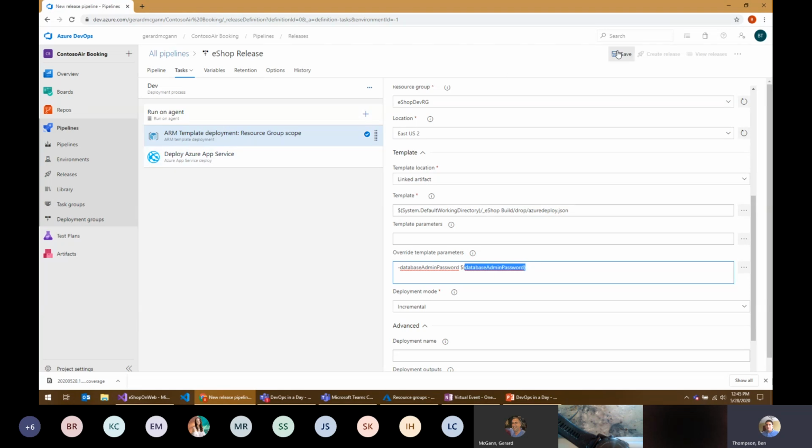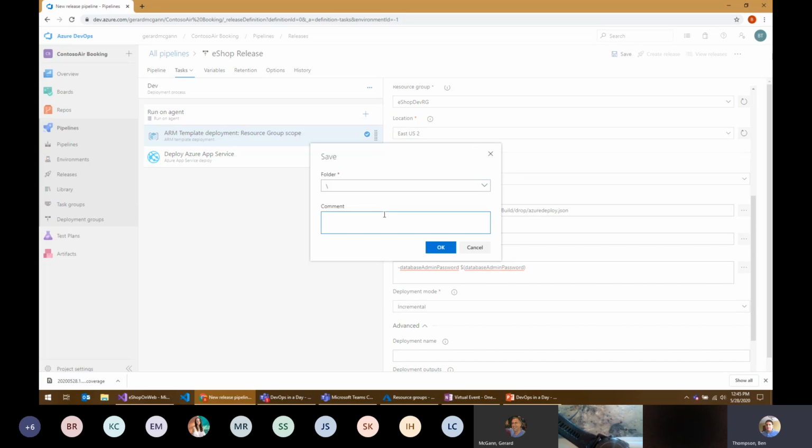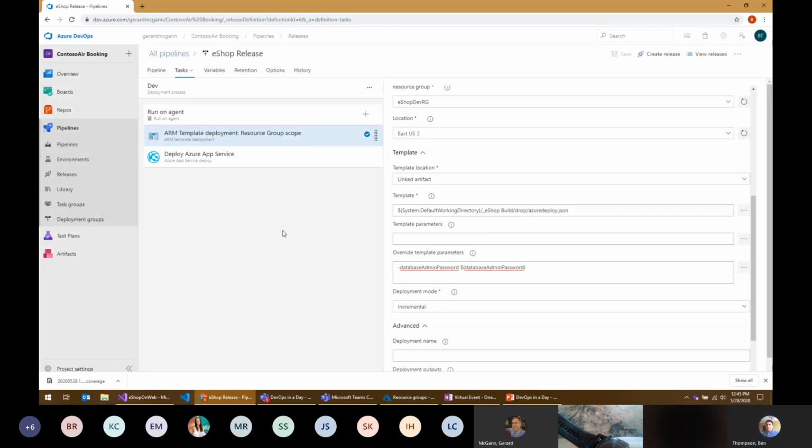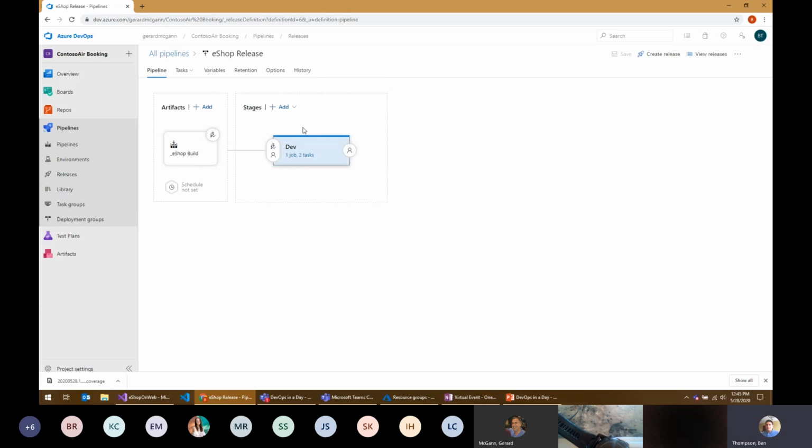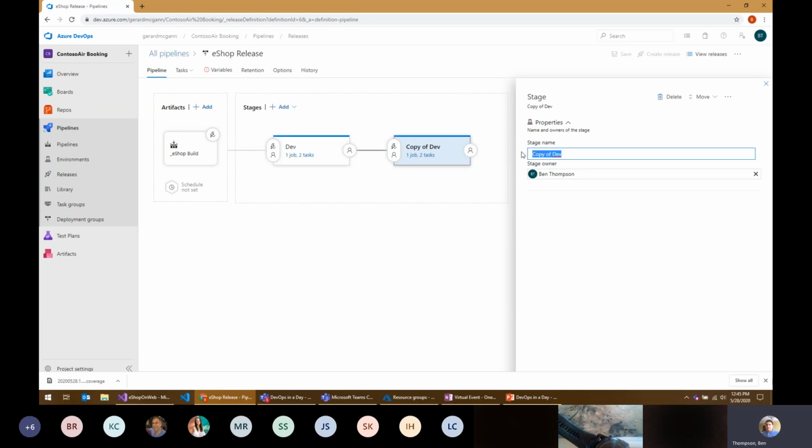All right, and now I'm going to save this. Every time you make a change, it is outside of your repository, but we can add a comment to it. So added stage to release. All right, so now we have our dev deployment here. The next thing I want to do is add in my production environment. So since I want to do the same steps pretty much, all I have to do is come here and click clone, and it creates a copy of that stage. So I'm just going to name this one prod.